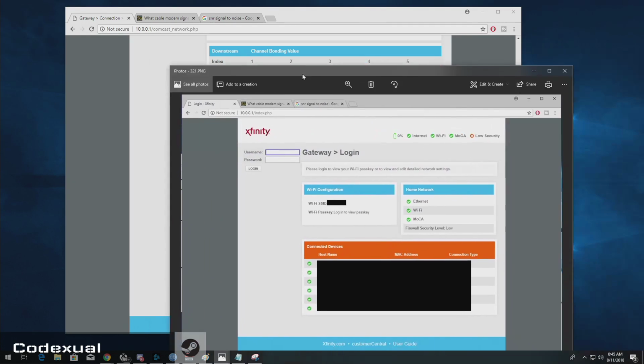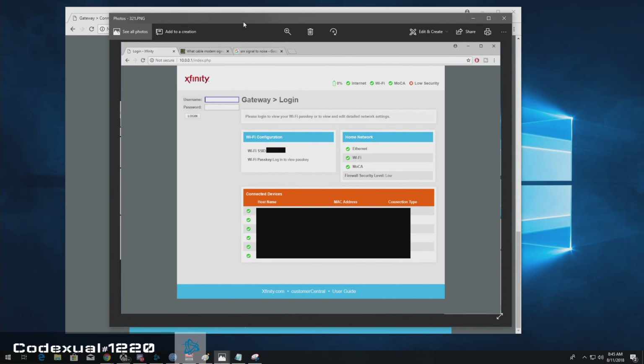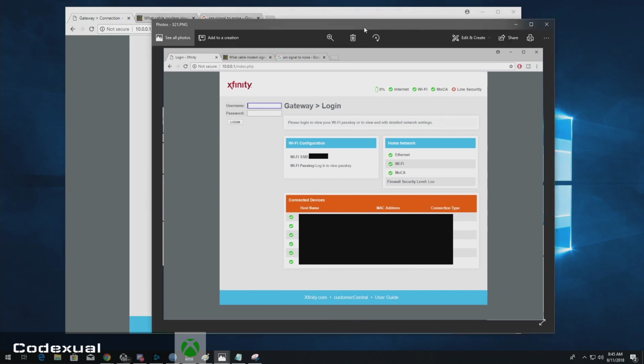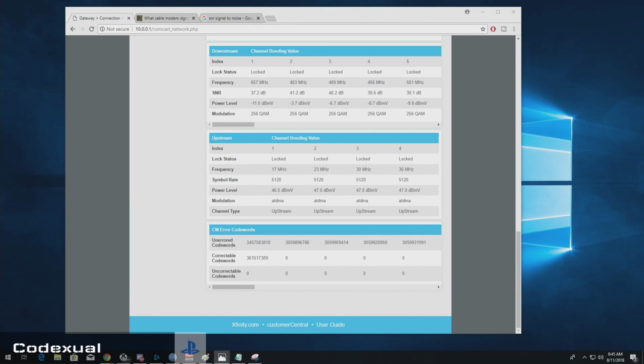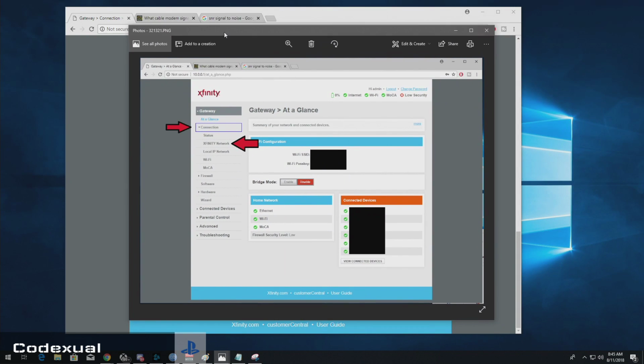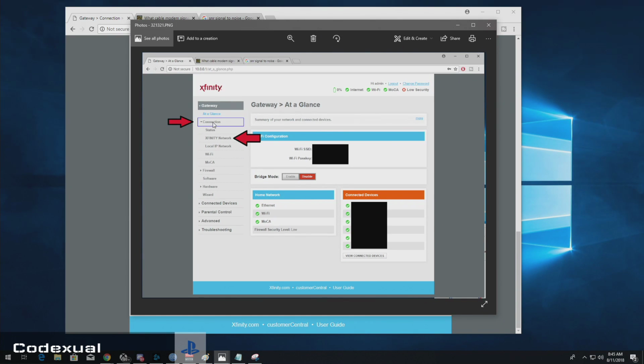But here I took some screenshots. Make sure that you log in with your username and password. Username is going to be admin, password is going to be password. To get to your modem, if you have Xfinity, it's 10.0.0.1, and let's go ahead and get that out of the way. To get to the exact page, you're going to click on the drop-down menu where it says Connection, then where it says Xfinity Network.